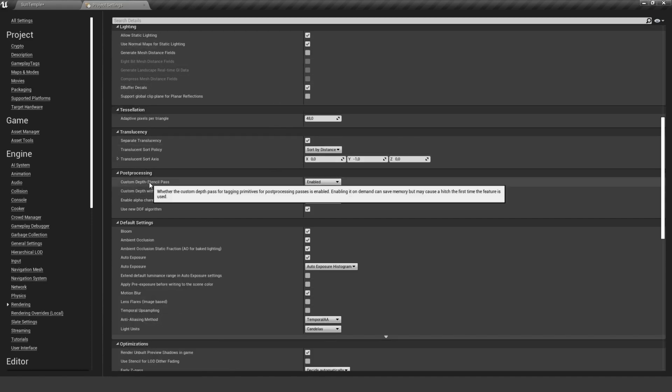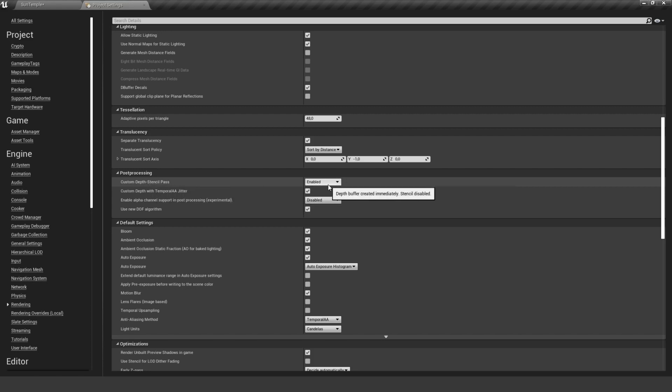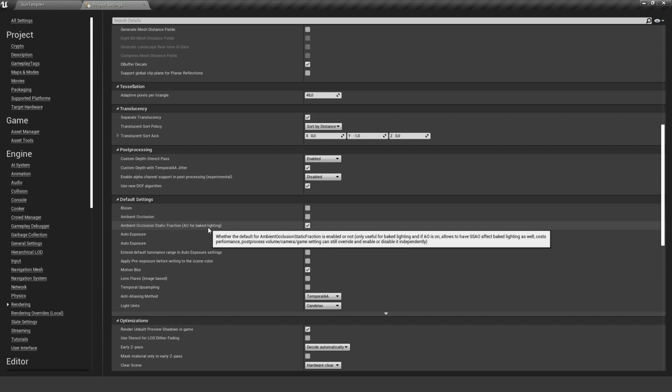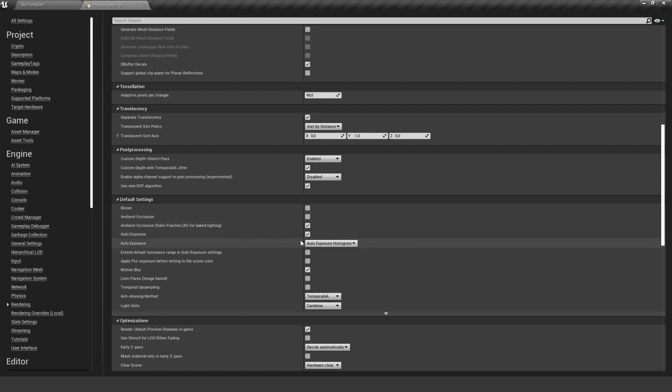Post-processing. We need a custom dev for our post-process outline, but also this is something that is expensive, so you may need to turn this off here. Bloom, very expensive. Ambient occlusion, very expensive. But we can bake the ambient occlusion. That's a good thing. We don't need any auto exposure here, and we really don't need any motion blur. So also turn this off. For mobile, we want to have MSAA.